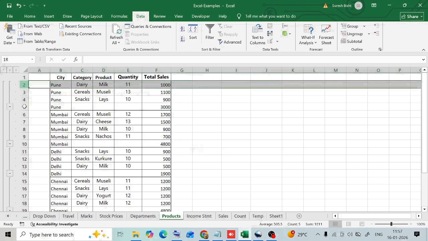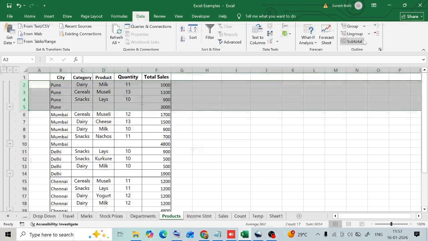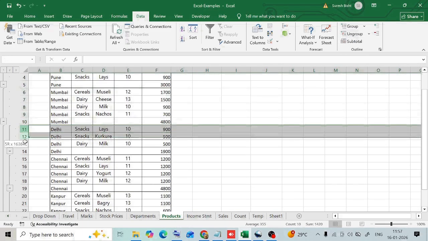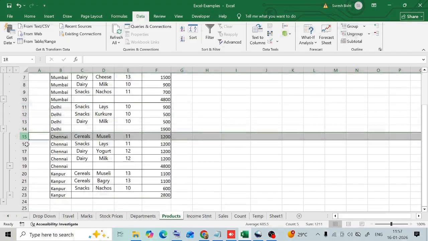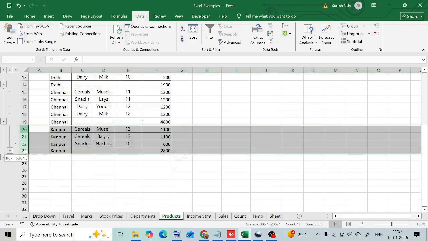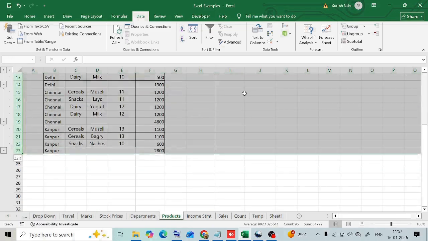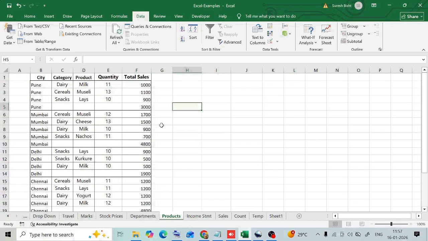Just select the rows, under ungroup you can expand it and click on ungroup also, or you can directly click on ungroup. And finally the main outer one. So all the groups are removed now. There are no more groups. So this is how you group and ungroup rows in Excel.